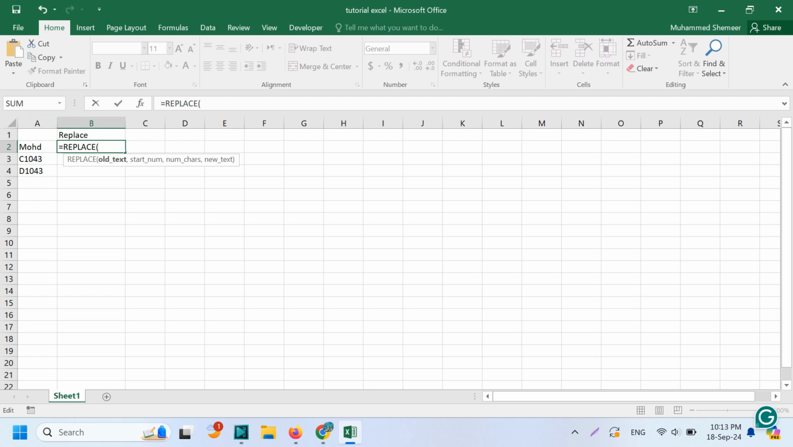So what I need to do is choose A2, where I need to replace. The starting character is 1, so it would start from M. But I don't need to replace M actually, so I will start from 2, and the number of characters is 2. O and H I need to replace, so 2 again.